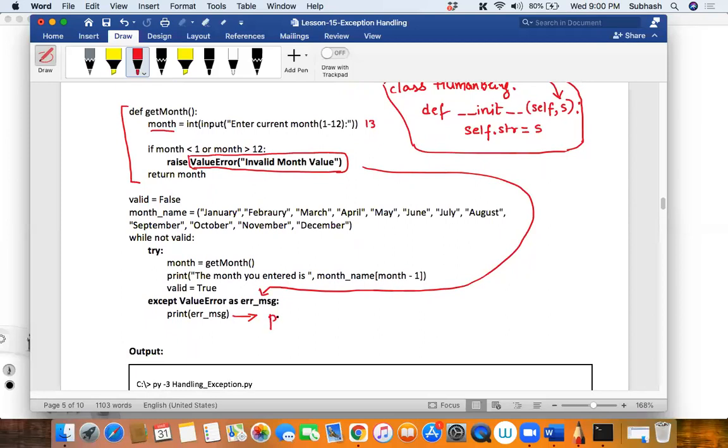Now, when I print this object, what will happen? Tell me. When I print this message, what will happen? It will become error message dot underscore underscore str underscore underscore, open the bracket, close the bracket, and it will get called, correct? It will call the str internally. So whose str will it call?